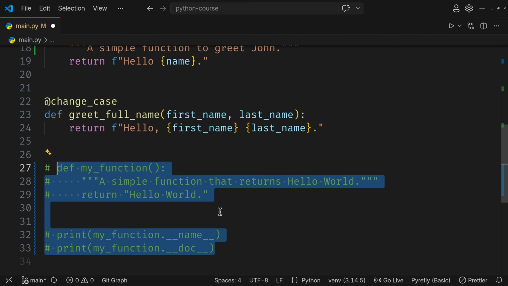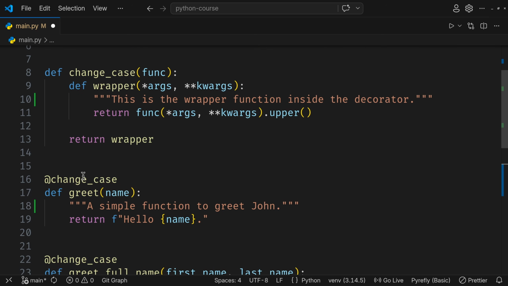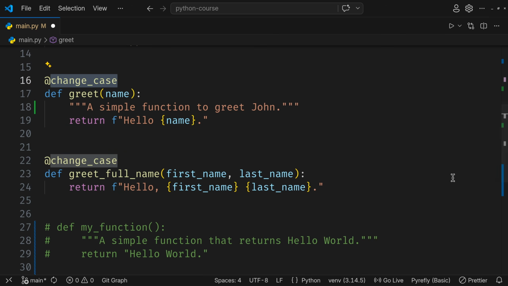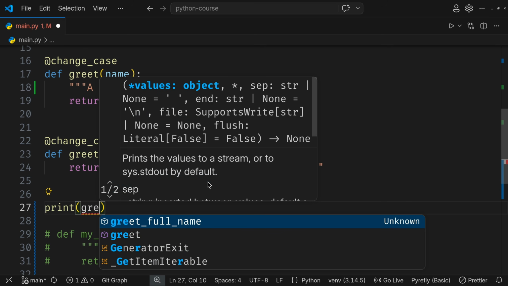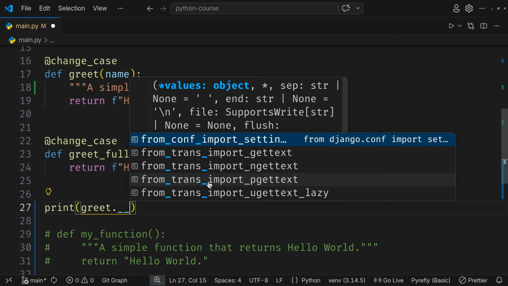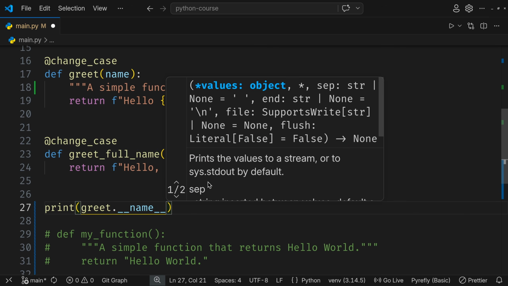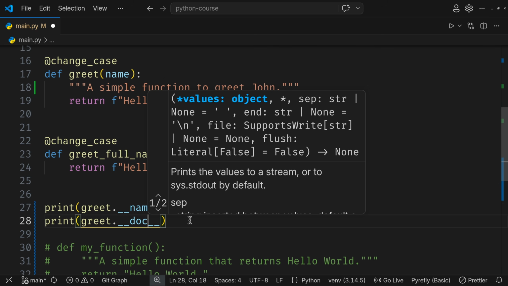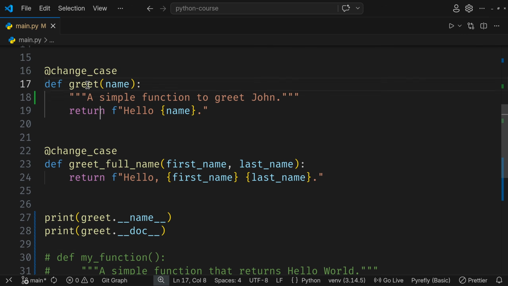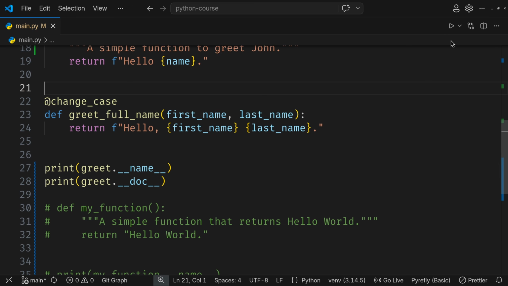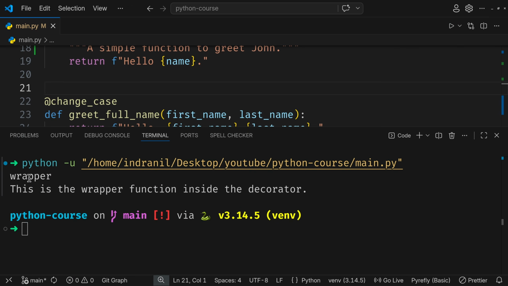This is all good, but now let's see what happens for this greet function. This greet function has this decorator here, which is change case. So now let's do something like this: print greet dot double underscore name double underscore, and then the doc as well. What we are expecting is that the name will be greet and the doc will be this docstring. Now if I run the program, we are getting wrapper.